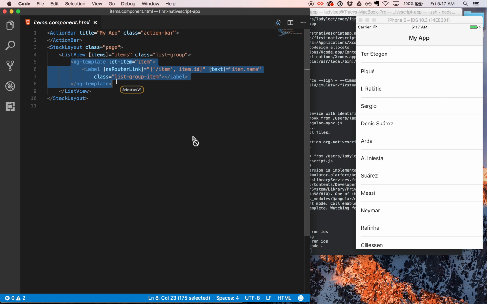And then for each of them, we have ng template. This is the standard Angular stuff. What's ng template? ng template is what you use if you, for example, have list views, or some sort of components that you pass an array to and you want to render each of those items individually. So you can actually provide a template for each of the items.